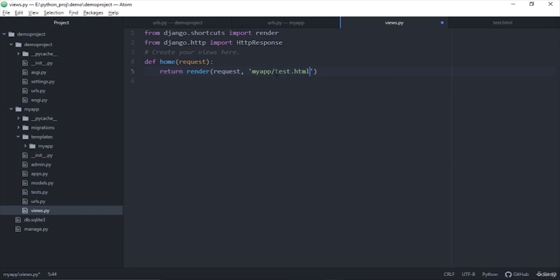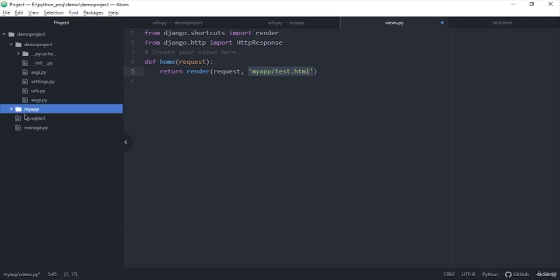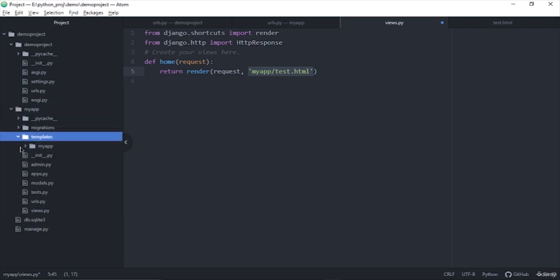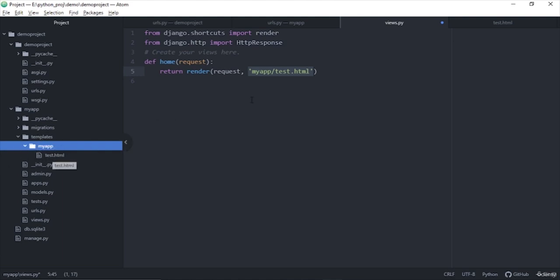You might be confused with this path, but by default the templates will be searched in my app and templates, and here it will be searched. But in order to differentiate from many apps, I'm just going to create a new folder here, my app, and inside it I'm going to create test.html. It is just how Django recommends it. We can create it inside the templates directly without this folder, but it helps us keep it organized.